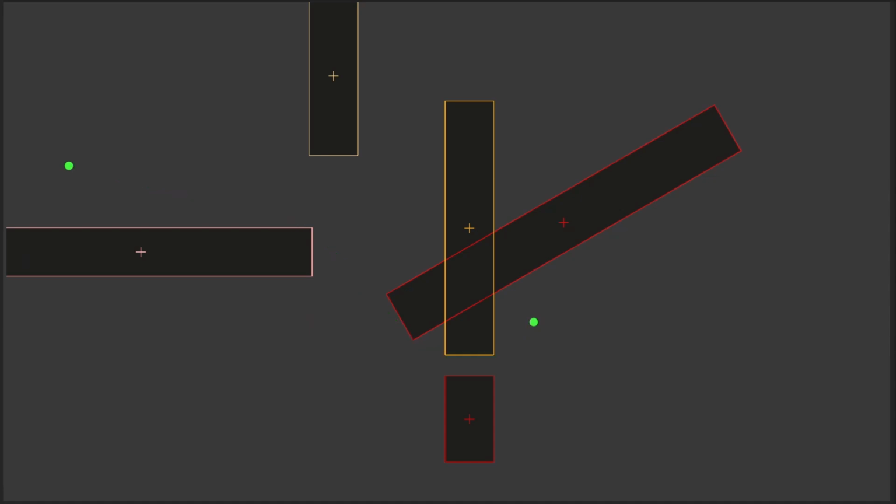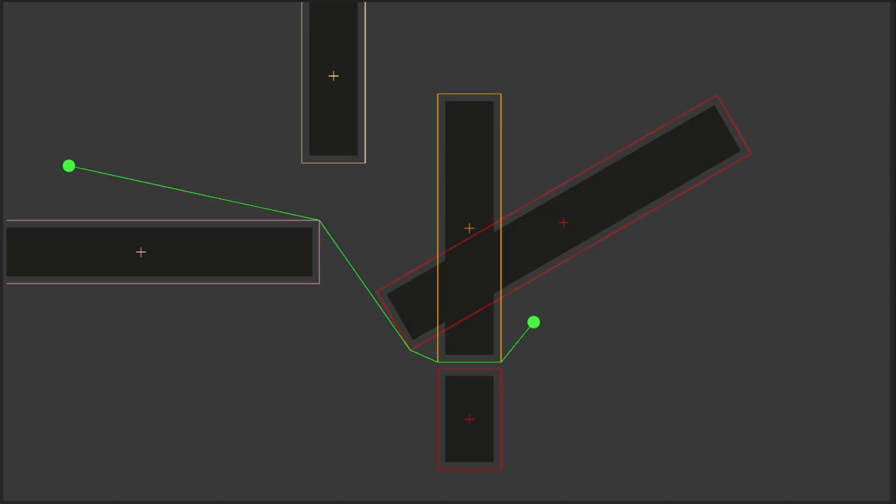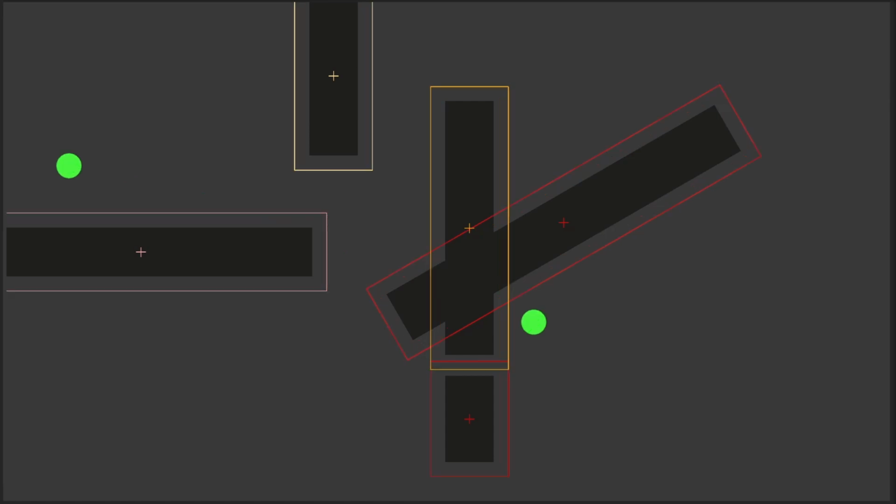Now let's add a few more obstacles. If we increase Steve's size, the obstacles expand, but there's still enough room for him to pass. Increase it a bit more. Now the gap between the orange and red obstacles is blocked, so Steve can't get through.